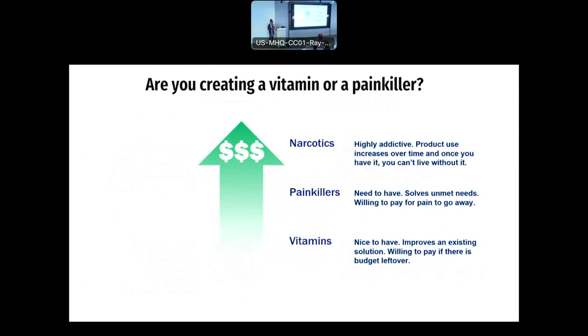You hear this all the time, I don't know if you have seen or heard of this, as you go to investors. They love talking about: is this a vitamin, a painkiller, or a narcotic? Vitamins are nice to have, they improve an existing solution, and people are willing to pay if there's budget left over, right? Like, oh, that might be cool.